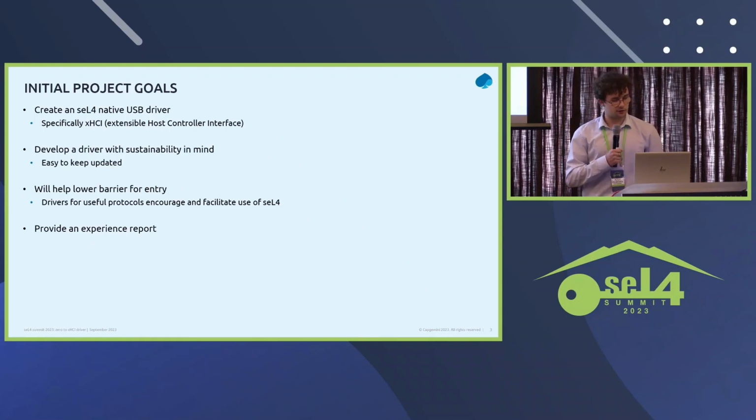So initially, we wanted to create a native USB driver specifically for the xHCI. We really wanted to create it with sustainability in mind, so that in case anything was to change, we'd be able to keep that updated. And we also really want to help lower the barrier for entry. As I've mentioned multiple times, it's quite hard to get into SL4. And drivers for useful protocols such as USB would really help to encourage and facilitate the use of SL4, and then to write an experience report about it.